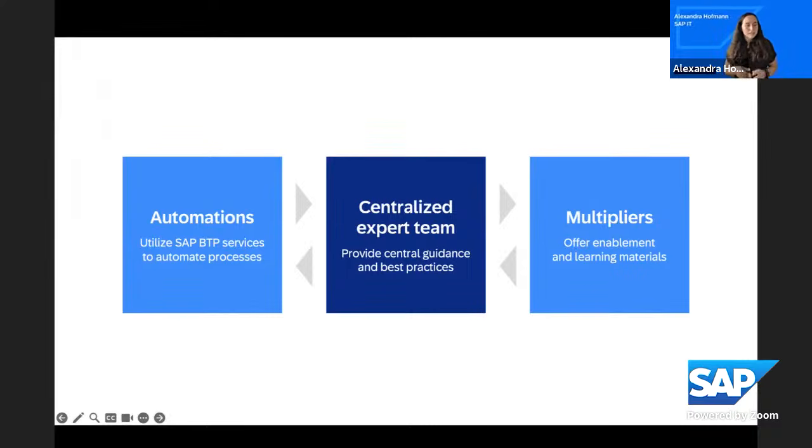So overall, these are the 3 key takeaways that I want to give you. Having a centralized expert team, enabling multipliers within different areas, and providing automation so that you can truly scale and have a good setup.